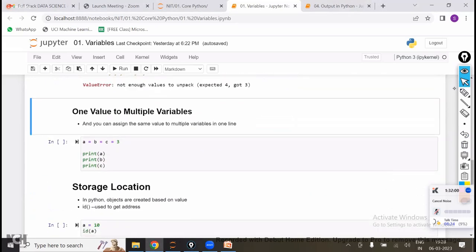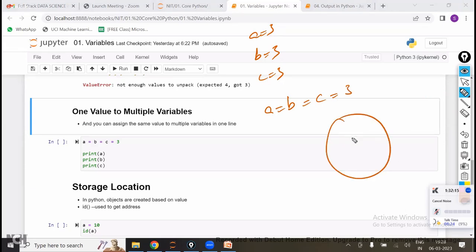And if you want to assign one value to multiple variables, for example, A is equal to 3, B is equal to 3, C is equal to 3. The shortcut for this is A is equal to B is equal to C is equal to 3. So it is going to create one object of 3, named A, B, C. For this particular value, 3 names are there.